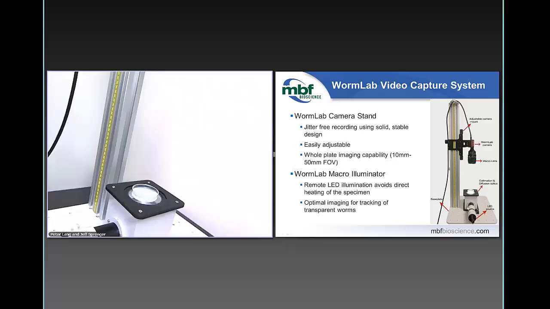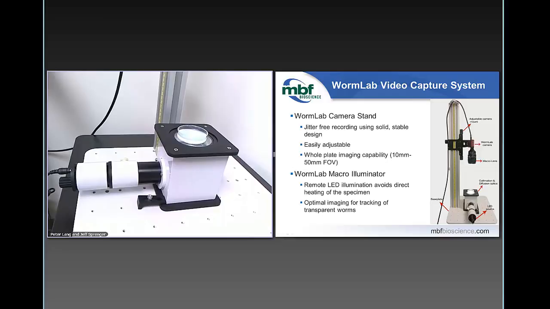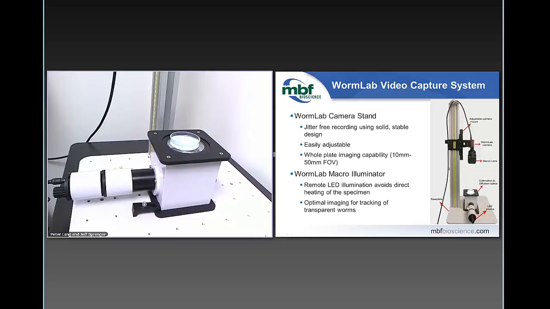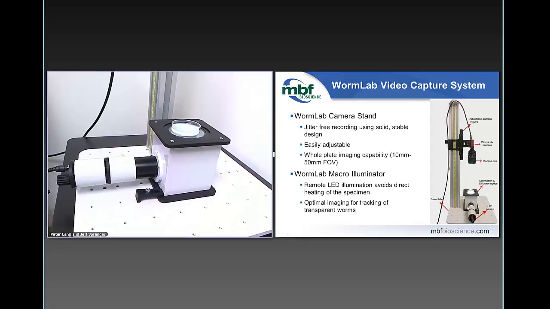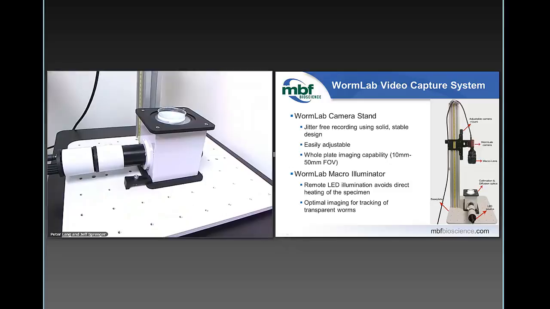The macro illuminator, the challenge here really was generating even illumination across a large field of view and developing a high contrast image. One of the major advantages of using C. elegans in research is their transparency. Unfortunately, that also presents a problem for machine vision applications. So we designed an illumination system that's going to create solid, dark, high contrast images of the normally transparent worms.